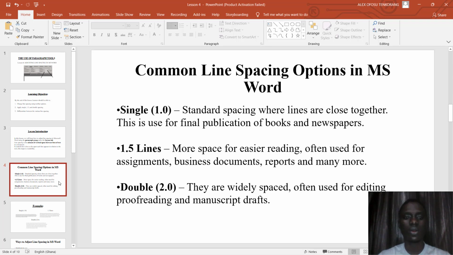Let's move on to the types of line spacing. We have the single line spacing, the 1.5 line spacing, and the double line spacing. So the single line spacing is the standard spacing where lines are close together. This is used for final publication of books and newspapers. The 1.5 line spacing gives more space for easier reading. They are often used for assignments, business documents, reports, and many more.